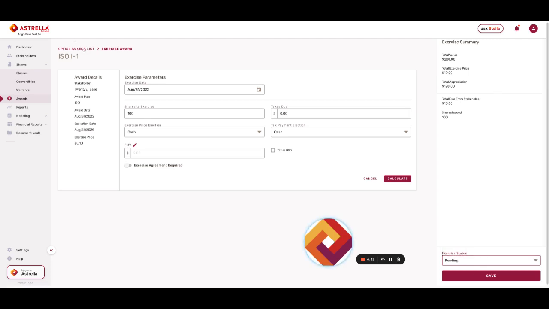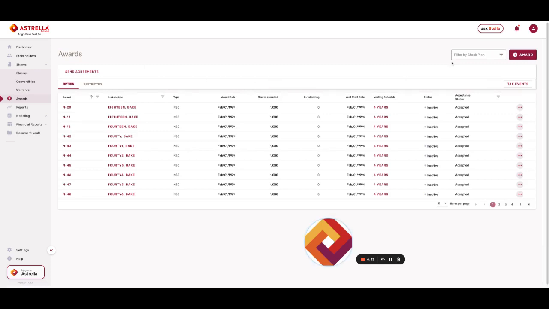But in this case, we won't exercise this. And to do the rest, you'll then add the other awards into the system, and that is how you add awards into Estrella.